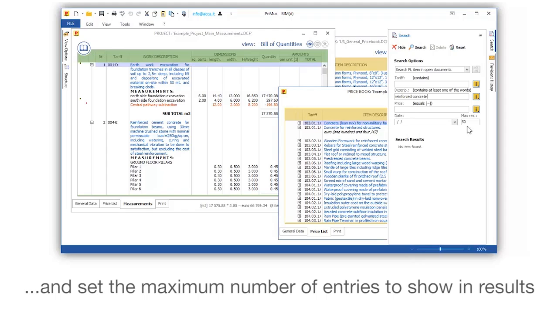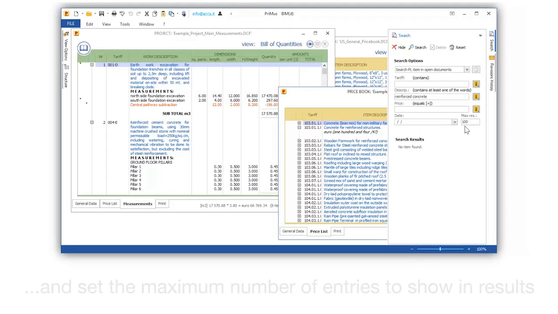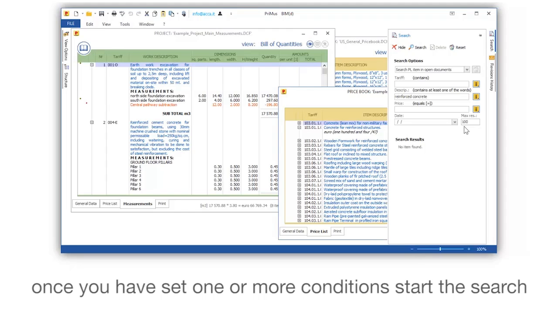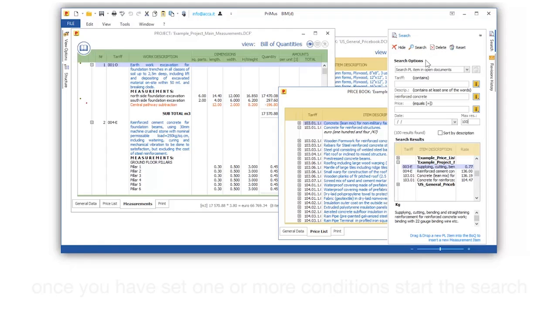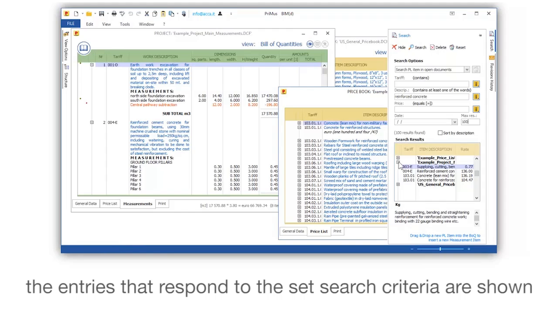And set the maximum number of entries to show in results. Once you have set one or more conditions, start the search. The entries that respond to the set search criteria are shown.